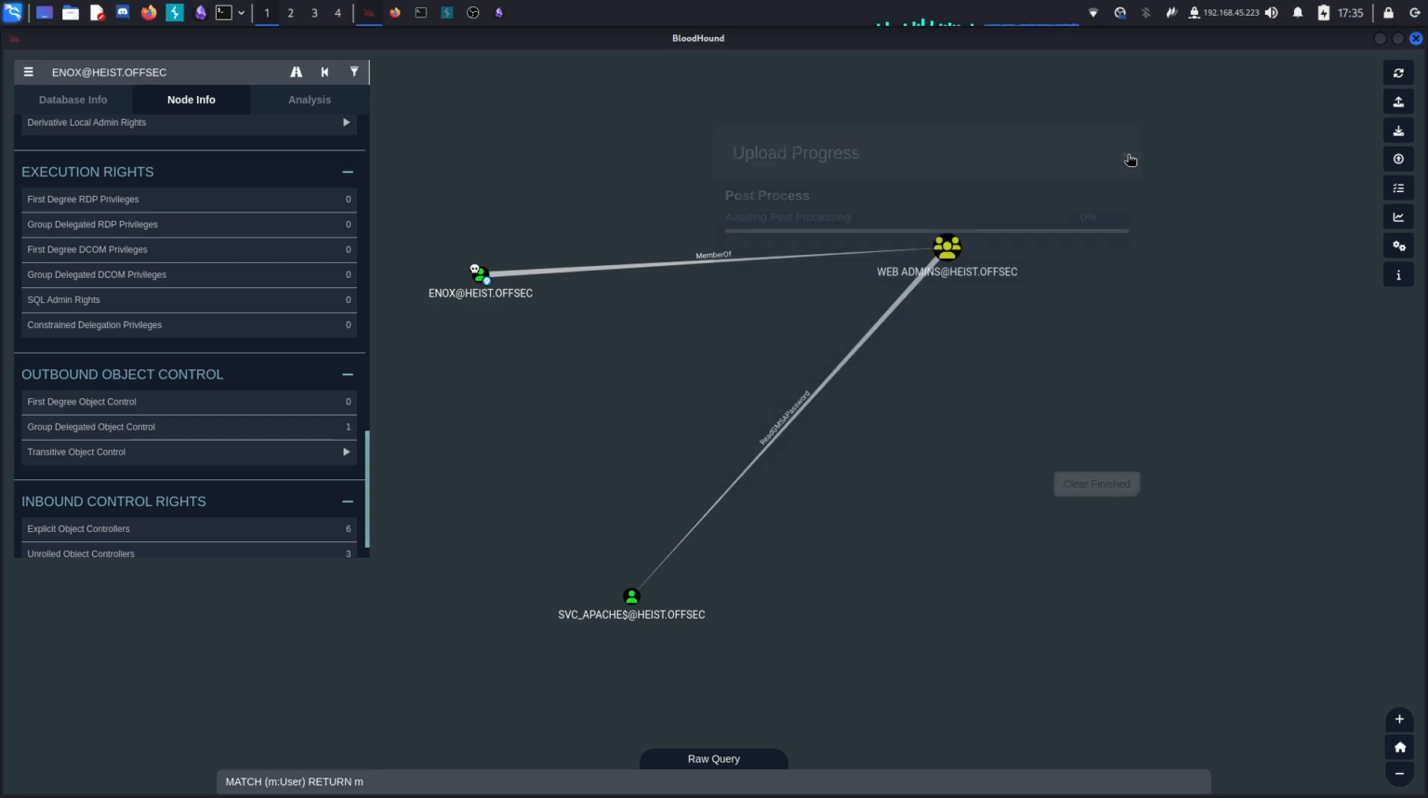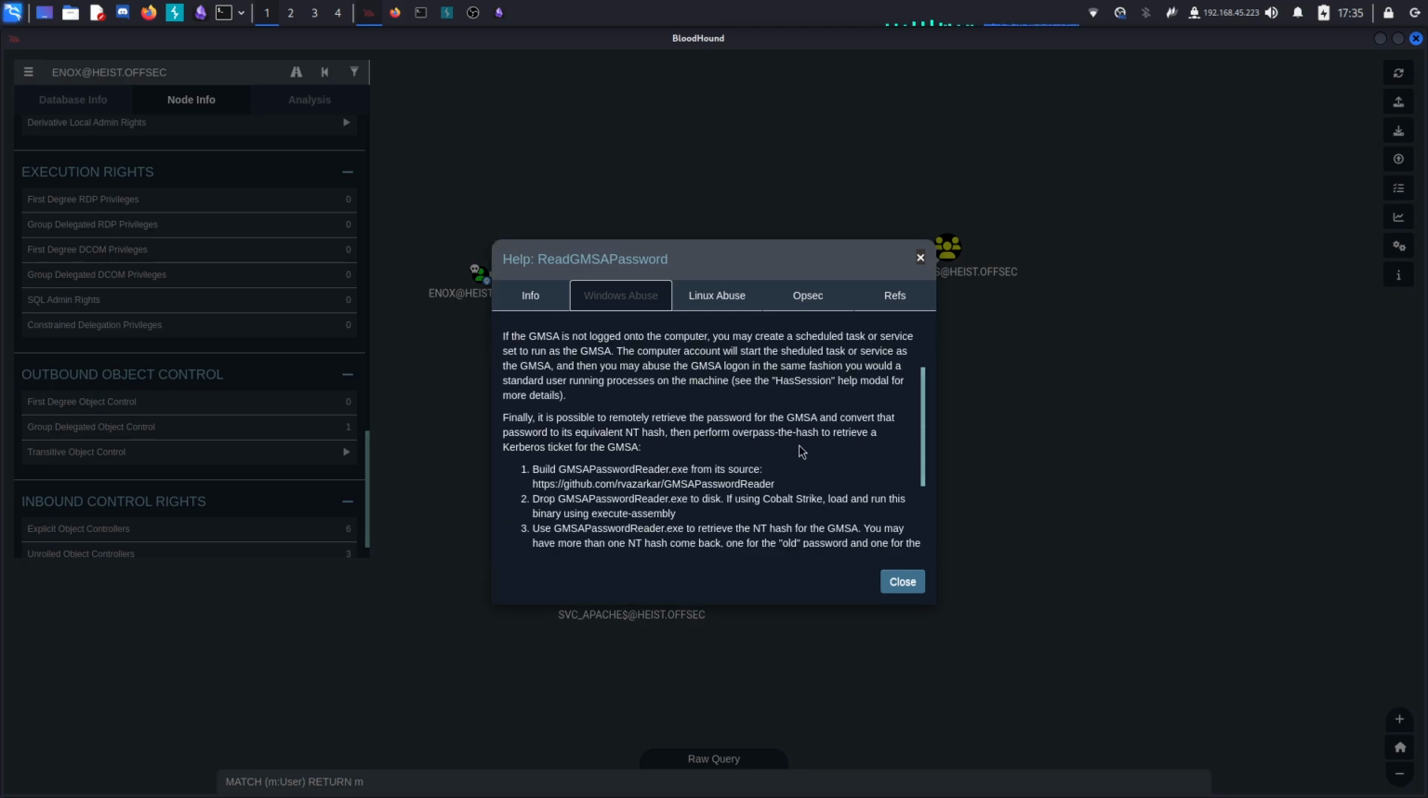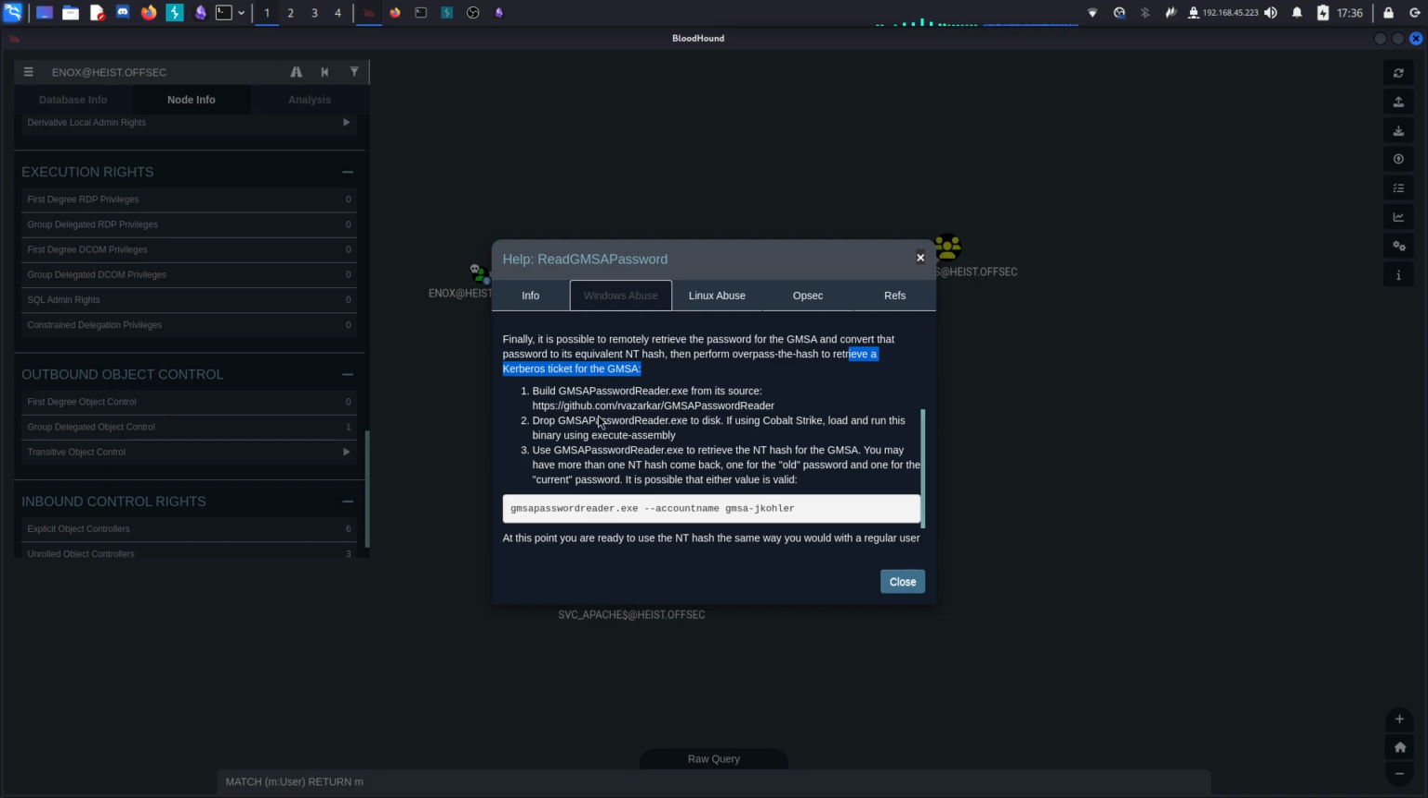Group delegate. What is this? So we are a member of Web Admins and ReadGMSAPassword. As a group member of a group managed service account, the group can retrieve the password. So we can retrieve the password of svc_apache, right? How can we abuse this? Finally, it's possible to read the password and convert that password to its equivalent NT hash, then perform pass the hash to retrieve a Kerberos ticket from the gMSA. Okay, things are getting interesting.